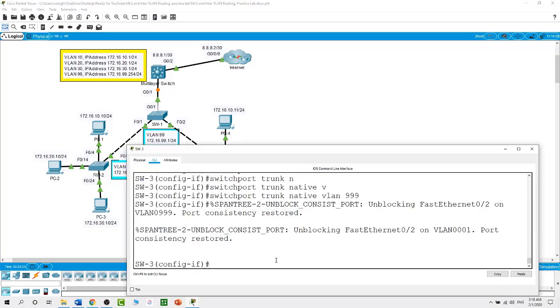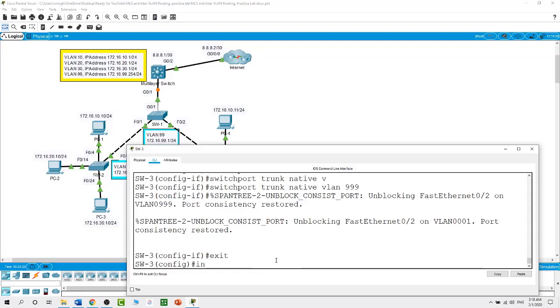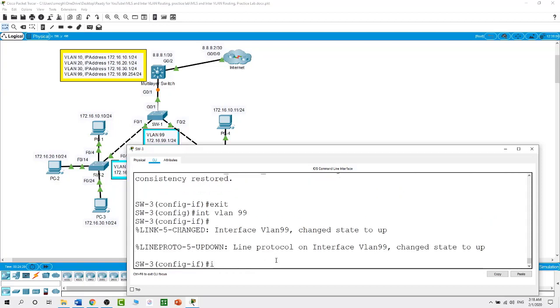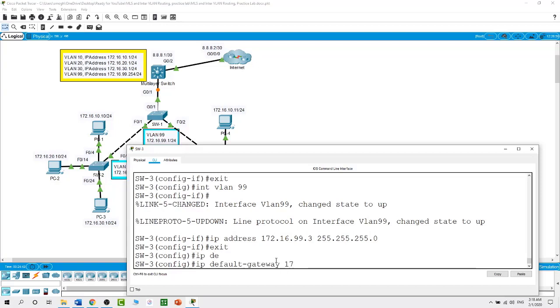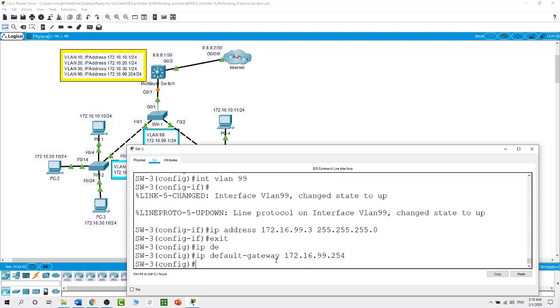Now I will configure VLAN 99 on switch 3. Interface VLAN 99, and this is with the IP address of 172.16.99.3/24 subnet mask, and the default gateway of 172.16.99.254. Enter.